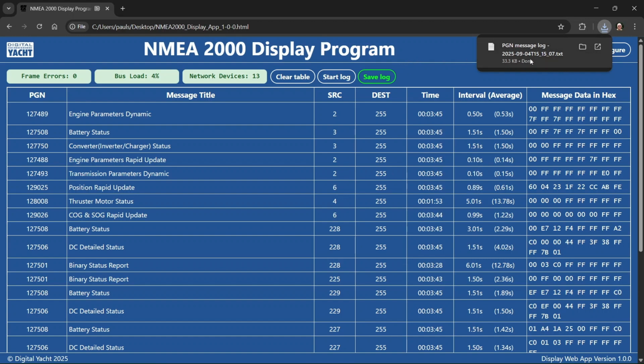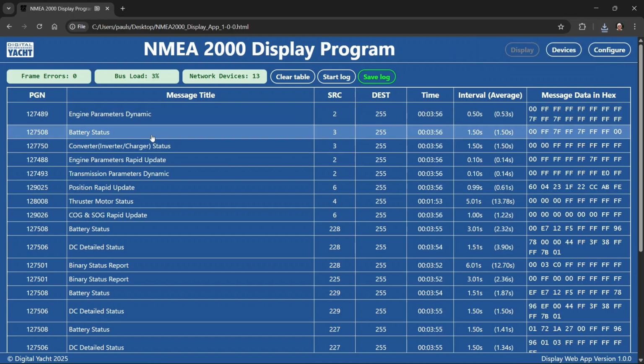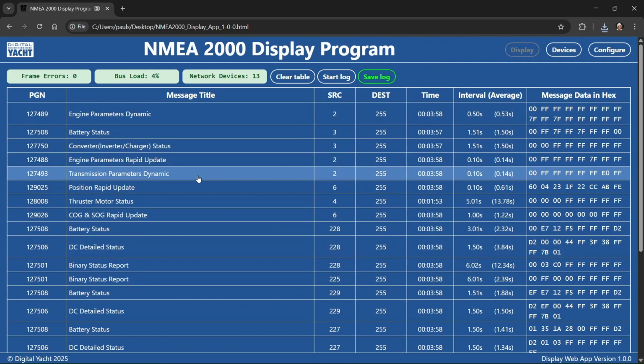Also, we're looking at having a way to replay that data in the future as well. So keep an eye out for that, because that's one of the things we've got planned. So that's the PGN display part of the program.